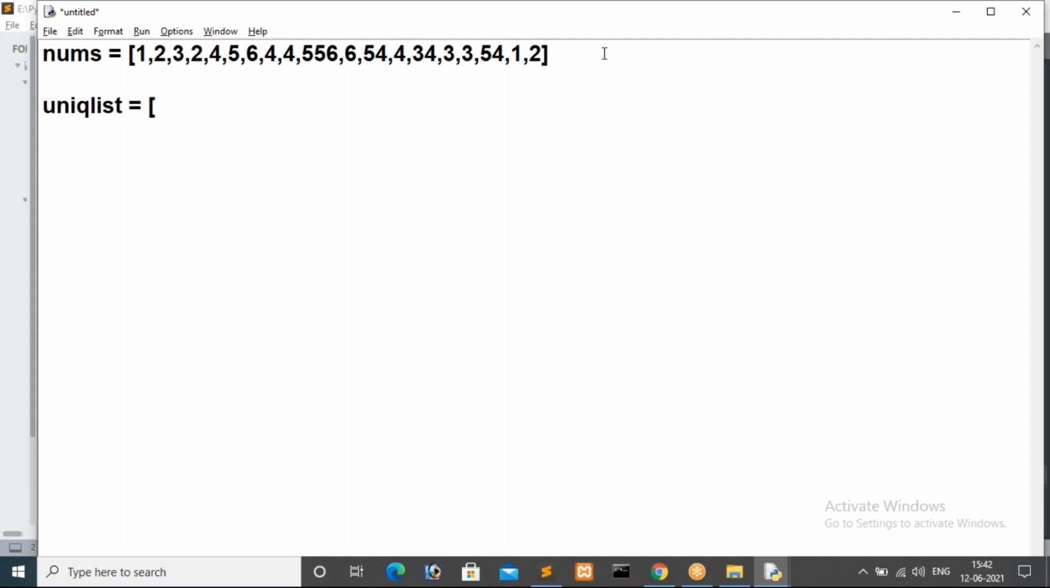Unique list is equal to an empty list here. In the unique list, I have to take each and every value from this list and store it here. If a value is repeated two times in this list, I have to keep it one time here. Two is repeated three times, but I keep only one two here. Three is repeated three times, but I keep only one three here. Four is repeated four times, but I keep only one in this unique list. Five is repeated one time, so I keep that one here.